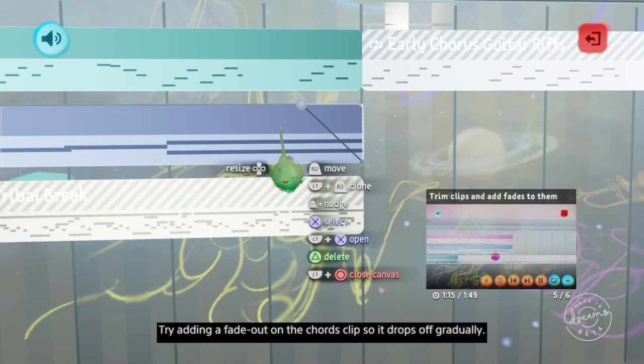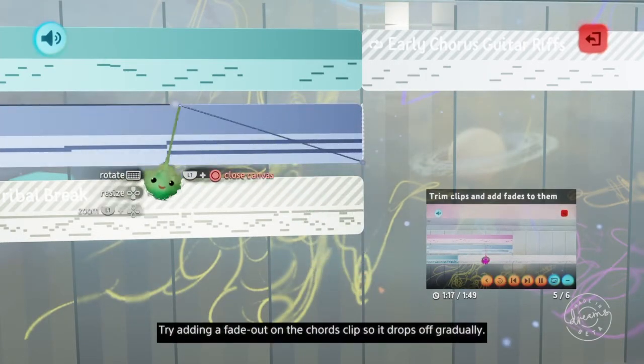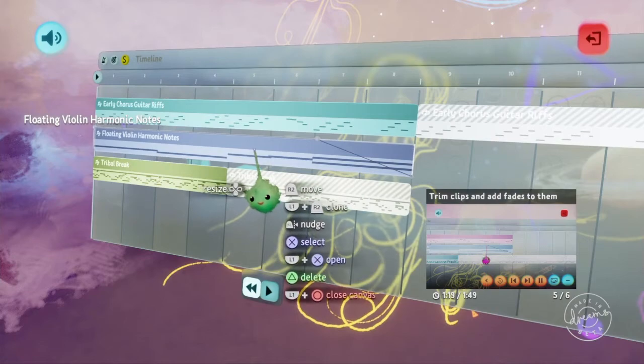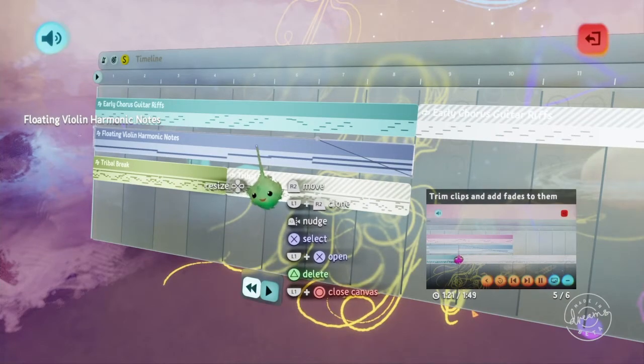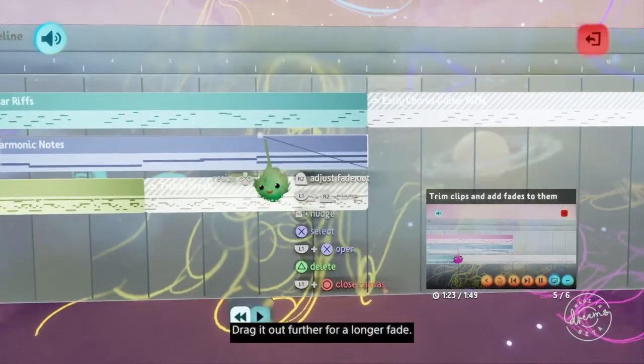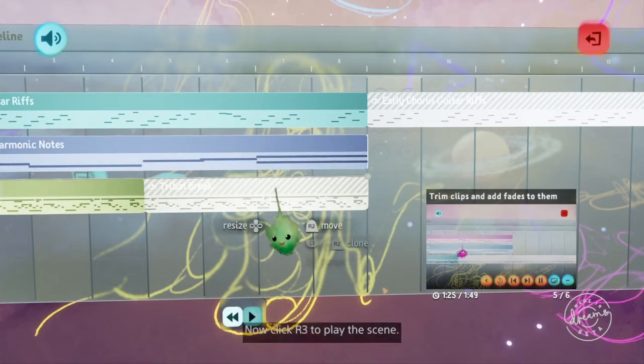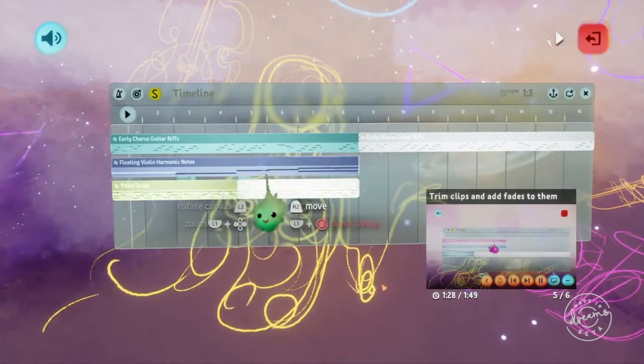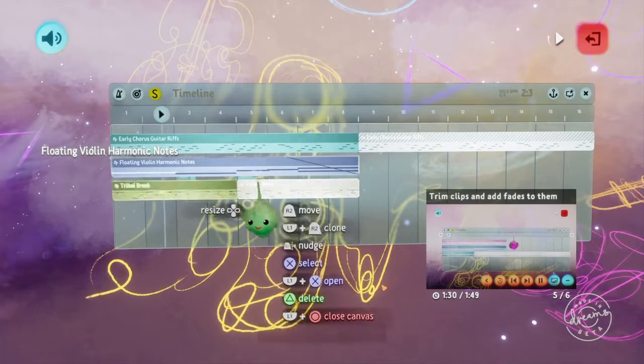Try adding a fade out on the chords clips so it drops off gradually. Drag it out further for a longer fade. Now click R3 to play the scene. Doesn't that sound cool?